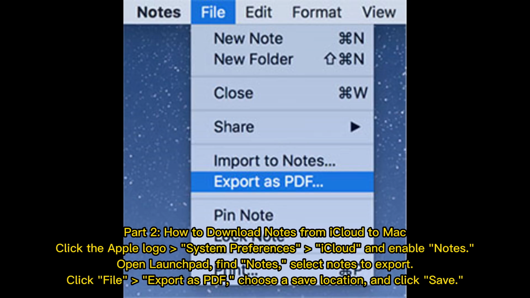Part 2. How to download notes from iCloud to Mac. Click the Apple logo, System Preferences, iCloud, and enable Notes. Open Launchpad, find Notes, select Notes to export. Click File, Export as PDF. Choose a save location, and click Save.